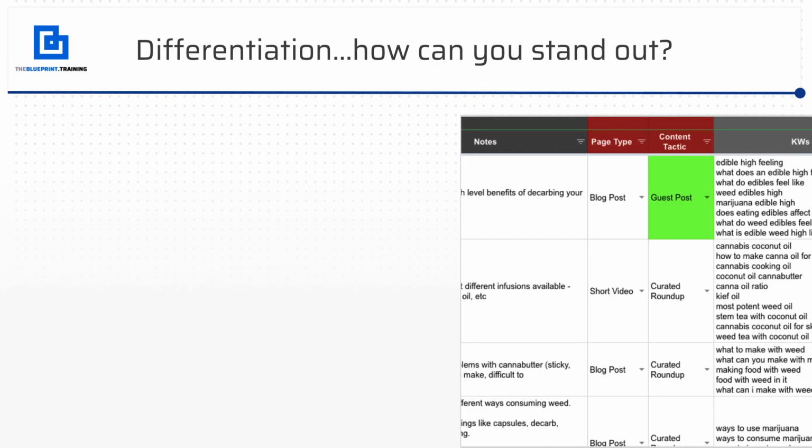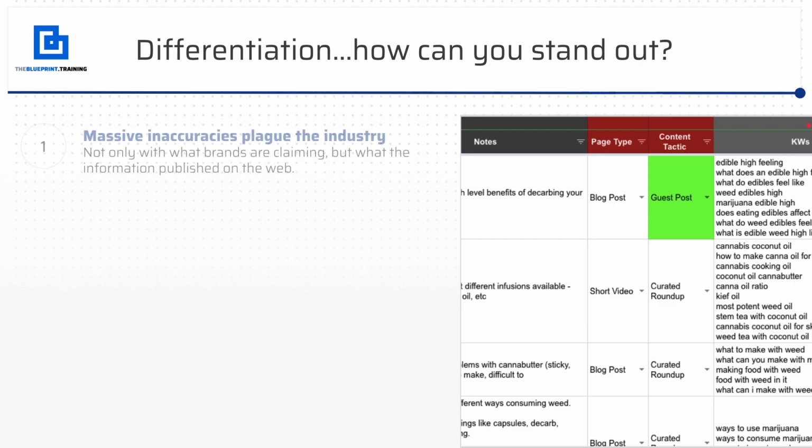So getting back into the specifics of this client, it's really important. Again, if you want to do this at a high level, at an advanced level, and get results for yourself or for clients, you've got to differentiate yourself. You don't want to just do what you see other people doing or because you read on a blog post. You got to put in the time and effort and the thought process, the research to figure out how can you differentiate yourself? How can you stand out? So one of the things that we found is that there's just massive inaccuracies that plague the industry. And this is more than just the content.